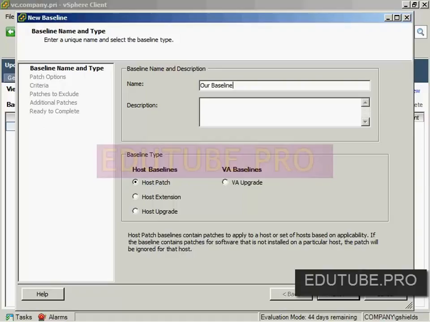Let's take a minute and step through this process so you can see how it works here. Here I have my baselines and groups. I have two baseline names that are created by default for critical host patches and then non-critical host patches here. If I want, I can create another baseline. Let's just call this our baseline.